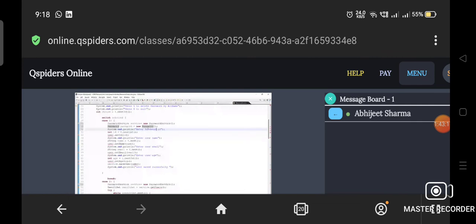So int id. Okay, I will call password dot set id. So we are calling the DTO class from the controller to save. Okay, so it will save the method.